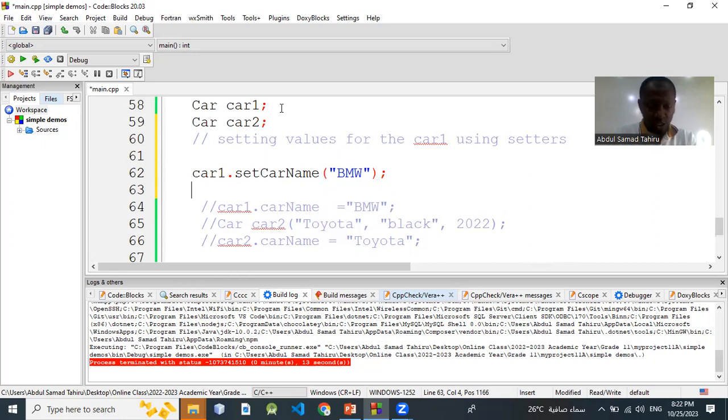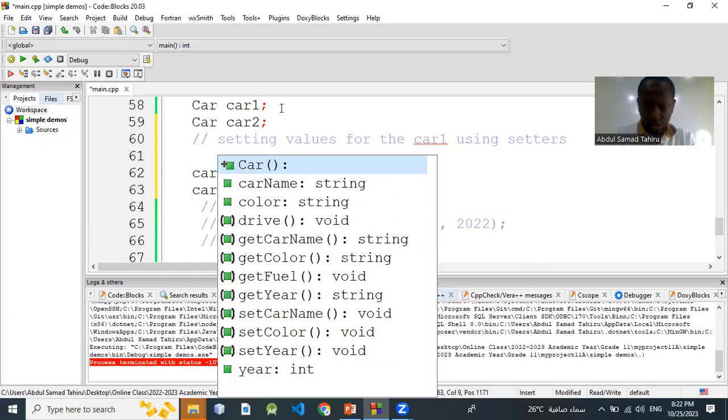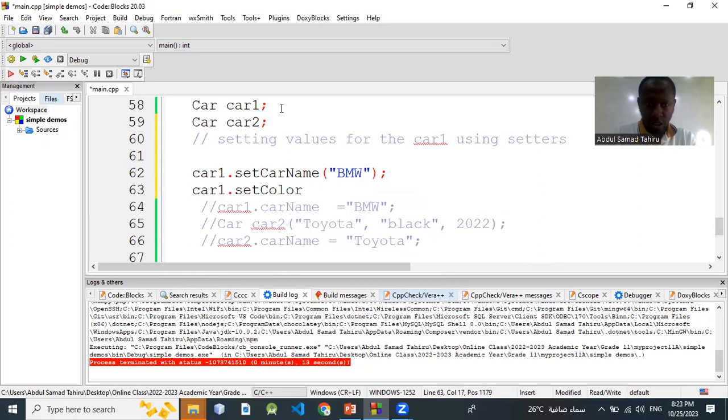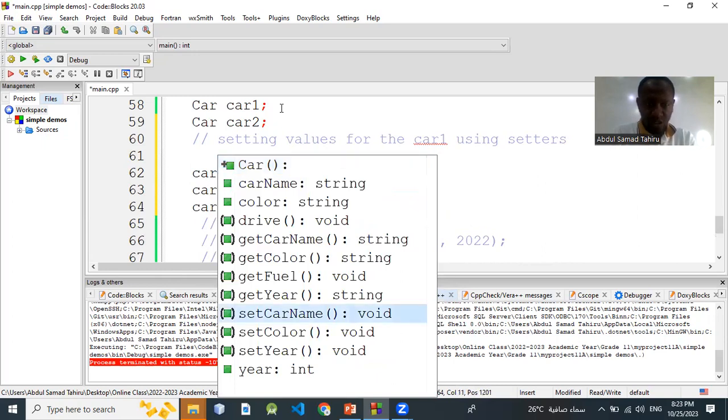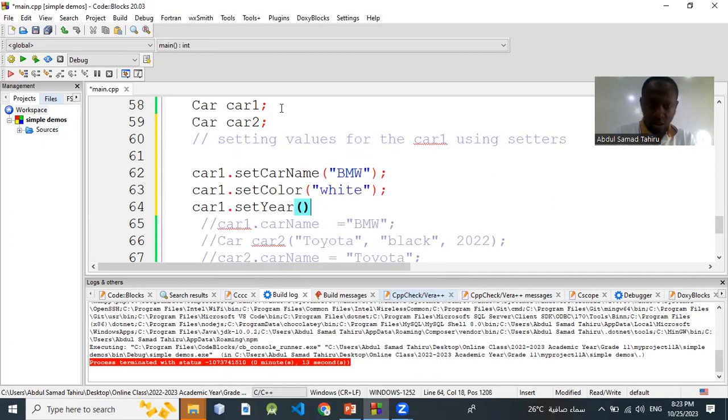Then we set the color of the first car again. This is set color name. The color is going to be white BMW. Okay. Again, we set the year. So car1 dot set year, then we supply the year, which is 2020. Okay, so we are now done with the first.